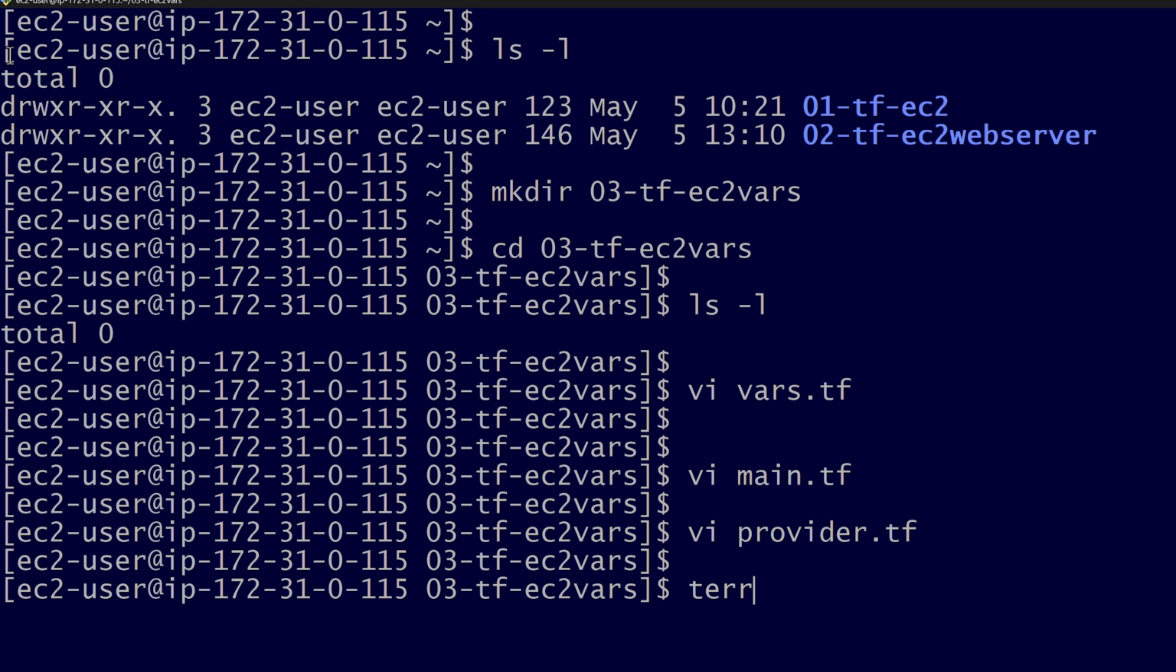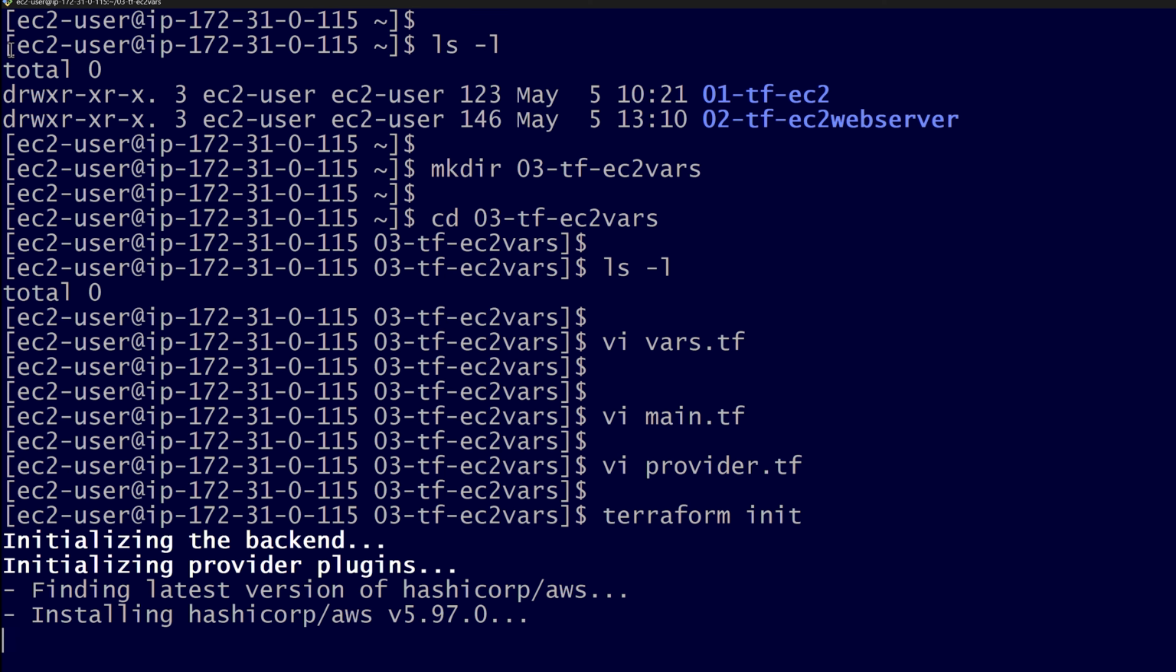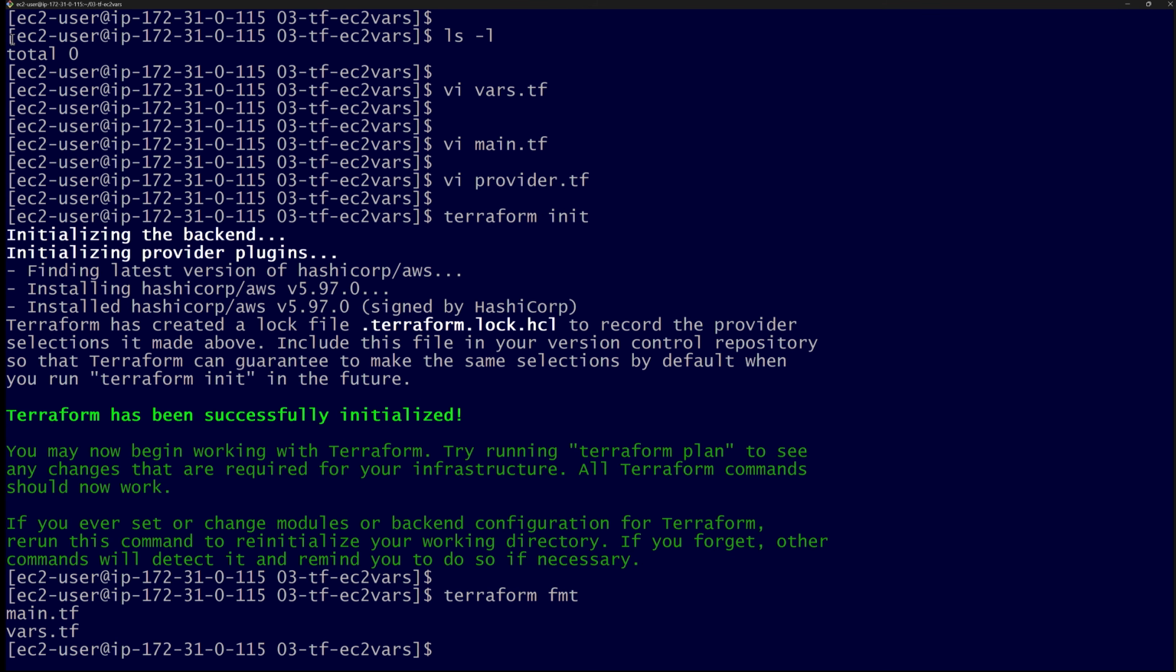Now we shall start the usual commands. Number 1, terraform init. I'm initializing the Terraform script. It is initializing the backend and the provider plugins. Within 1 minute it will be initialized. You can see it is initialized, and as you all know, next is terraform fmt. I'm just formatting. If everything's fine, it is formatted very well.